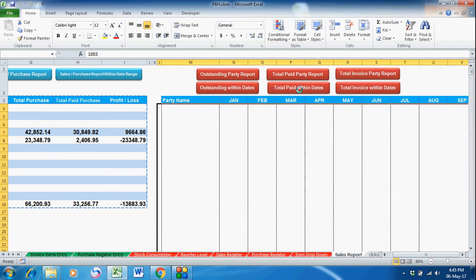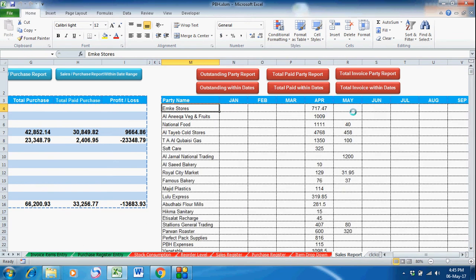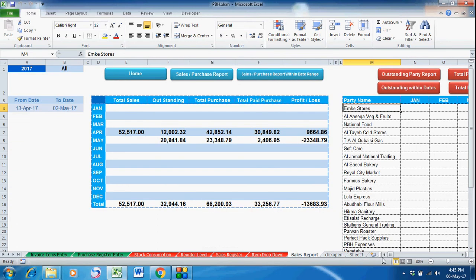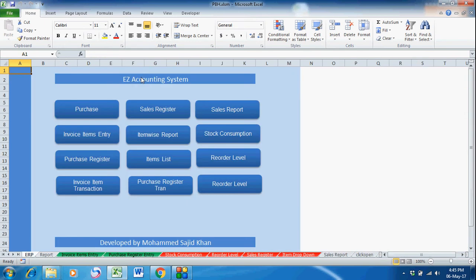And this is again total paid dates, and this total invoice and all this, all reports you can see here. Now I press home.